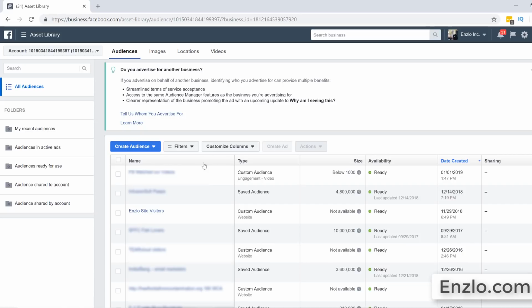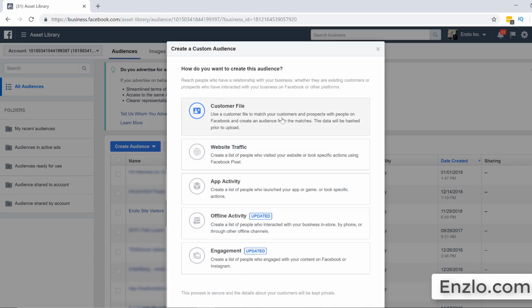And here you can see the audiences that we have already created. In our case down here, you can see we have an audience called Enzlo site visitors, which means anyone that has gone to our enzlo.com website will become part of that audience. So to create a new audience, what you're going to want to do is click on this blue Create Audience button and just click on the Custom Audience button. Now it's going to ask you what kind of audience do you want to create. So in this example, you want website traffic.